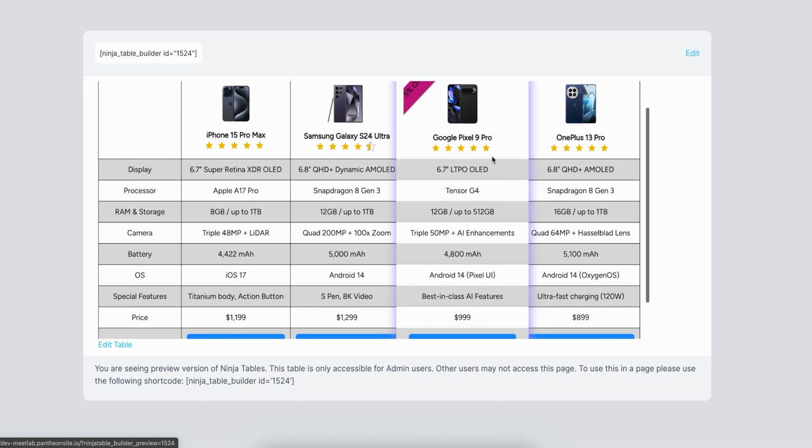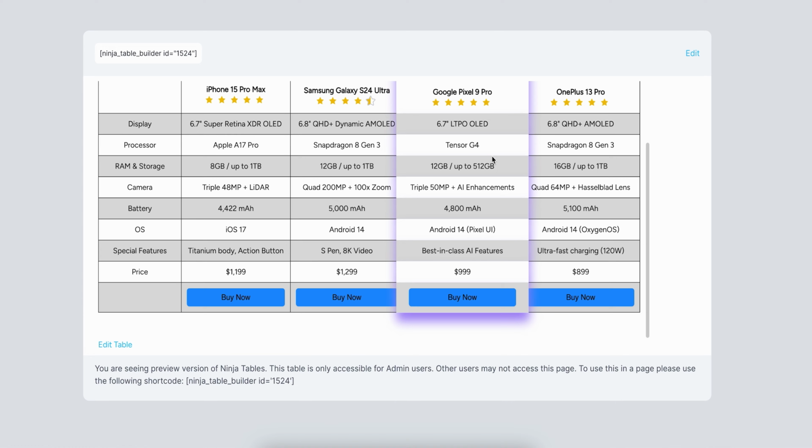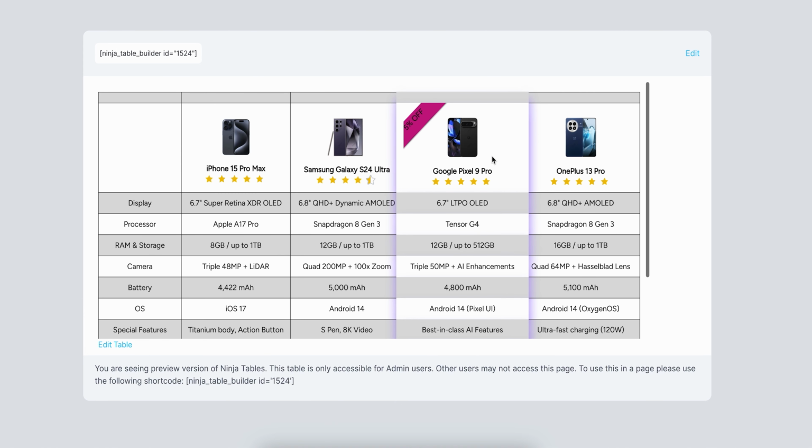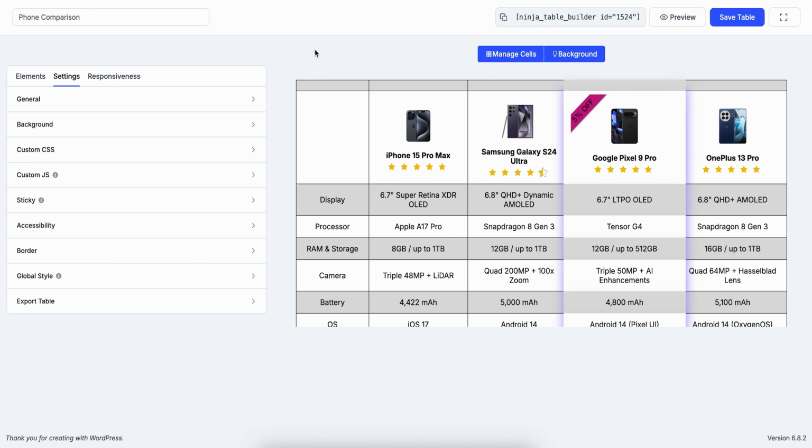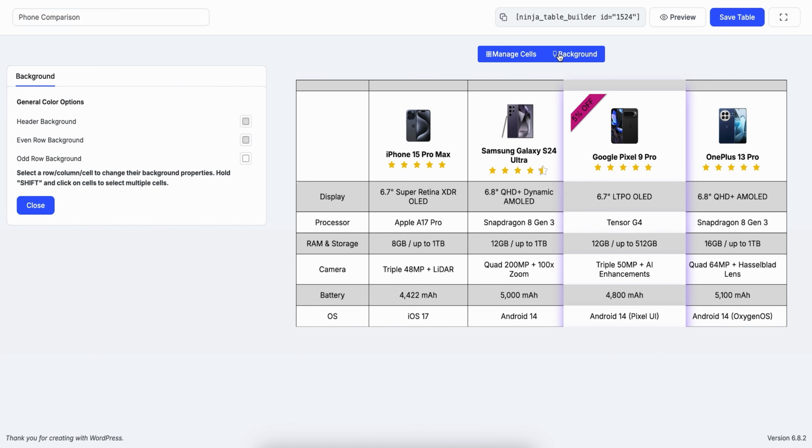Everything's neatly organized in rows and columns, just like I have planned. Simple and clean. But as you can see, this table is looking pretty plain without any color. Let's add some visual flair to it. All I need to do is click on the background option at the top, and from the left panel, I get full control. So I can customize header colors, even and odd rows, or tweak the background of any selected cell, column, or just row in just a few clicks.